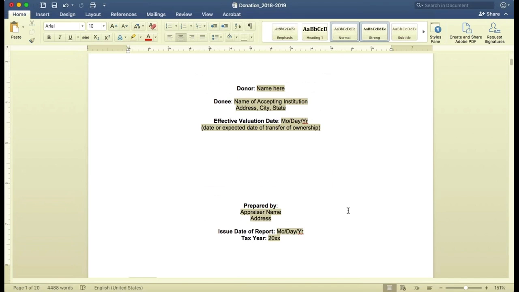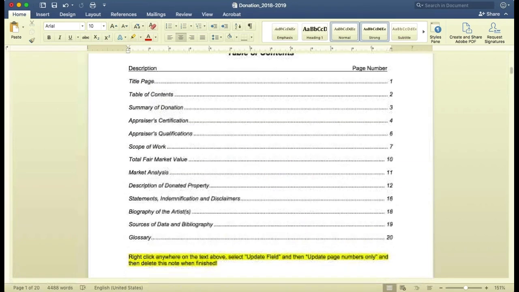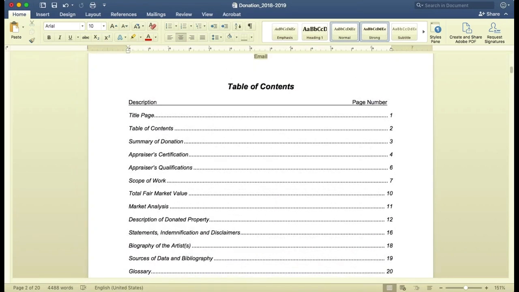The next thing we're going to do is, and this is a difficult part for us, if you want to add another section to your table of contents, right? In a description of donated property, especially on an insurance or an estate appraisal, I'll often break it down by category or by location. So let's say I want to include a grouping for paintings and a grouping for prints.